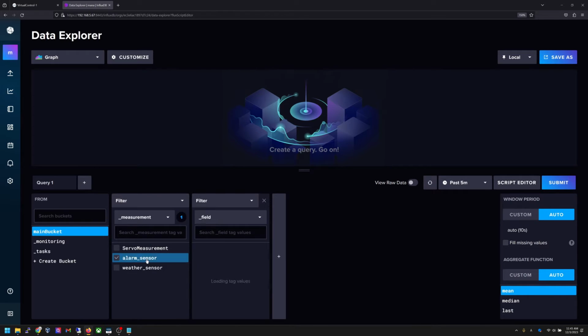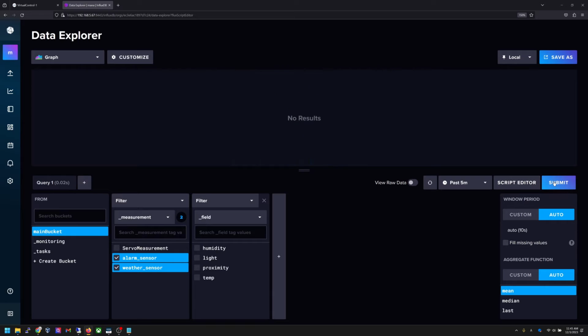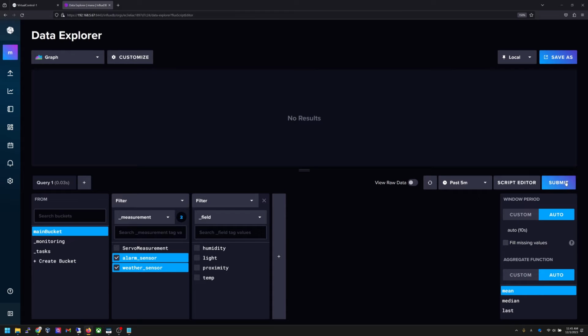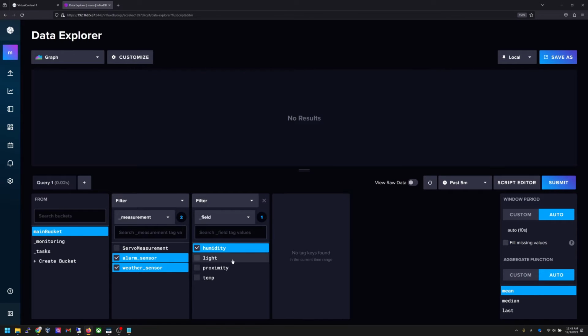For example, when I select alarm sensor and weather sensor, then I can choose the light, the proximity, the temp, and so on. Here I just choose this one. I just press submit. Oops. Okay, sorry. Then let me see here. No result. I don't know why there's no result here.